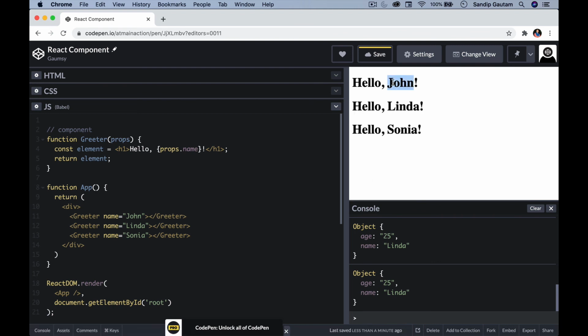See that? Hello John, hello Linda, hello Sonia. So I have created an app component which is acting like an aggregator of different greeter components. So once I have a component, which is like a small reusable function, I can call that function so many times with different values. You see the power of components? This is how we divide our application into small components, and we create all those components, and then finally we combine all those components together to create a full-blown React application.